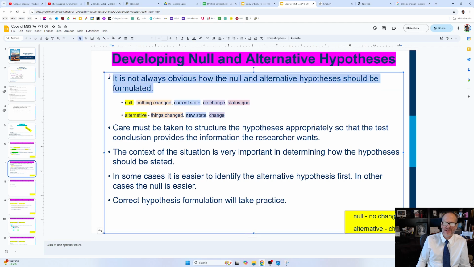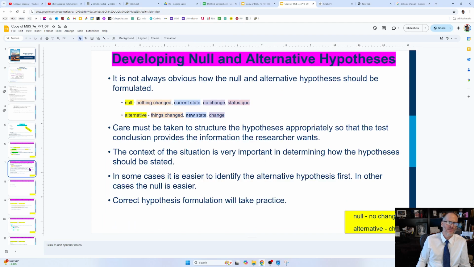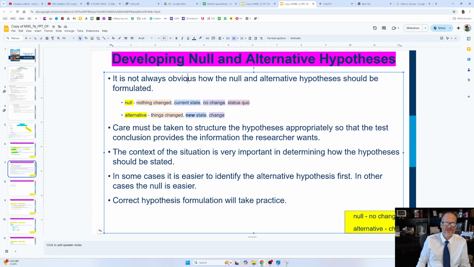But the book says it's not always obvious because people struggle with this in statistics if it hasn't been explained well. But you're not going to struggle with it because I explained it well. That's why they're saying it's not always obvious. It's not always obvious if it's not explained well. And I put this in here. Care must be taken to structure the hypotheses appropriately so that the test conclusion provides the information the researcher wants. The context of the situation is very important in determining how the hypotheses should be stated.